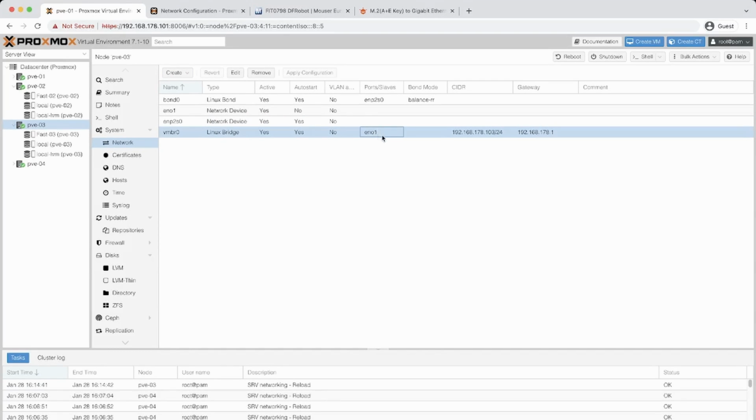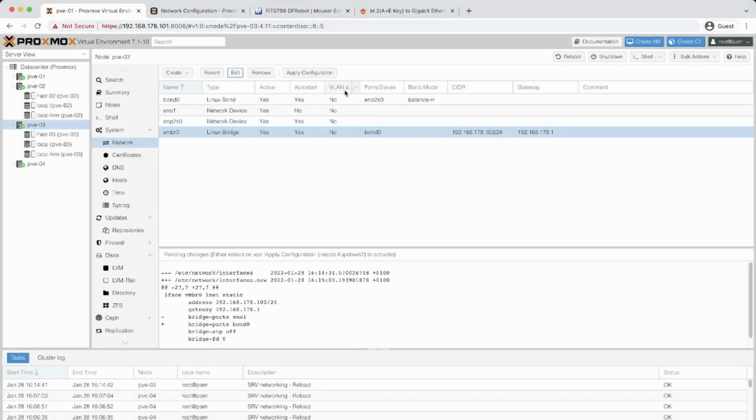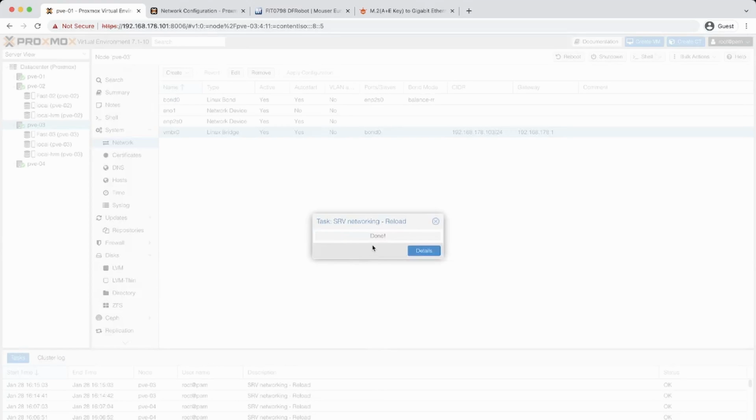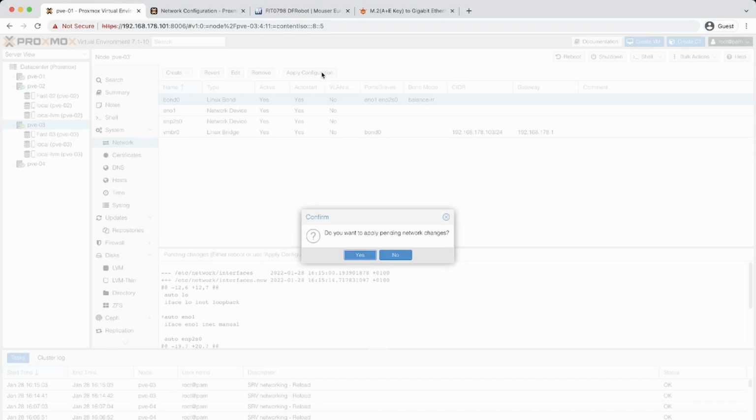Now we can remove the ENO1 NIC from the Linux bridge and replace it with our new bond. And finally, we can add the ENO1 interface to our bond. And that's it. Now we have a balanced NIC on this Proxmox node.